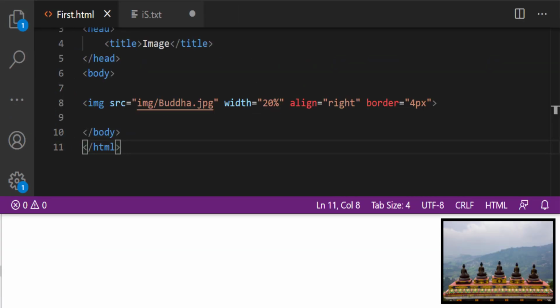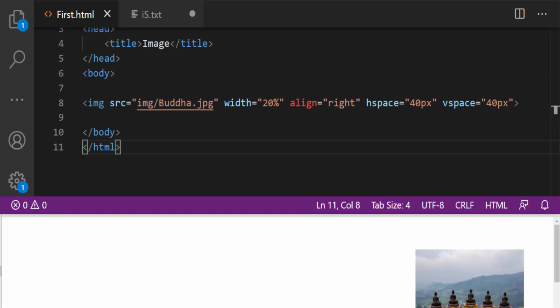Align, border, h-space, v-space are deprecated attributes, so they are not supported by HTML5, but browsers still support them. Align attribute can take one of the values from top, bottom, middle, left, or right. Border attribute specifies the width of the image border in pixels. H-space contains the amount of white space to be inserted to the left and right of the image. V-space defines the amount of white space to be inserted to the top and bottom of the image. These deprecated attributes are not recommended to use, and for the similar action, use of CSS is recommended.